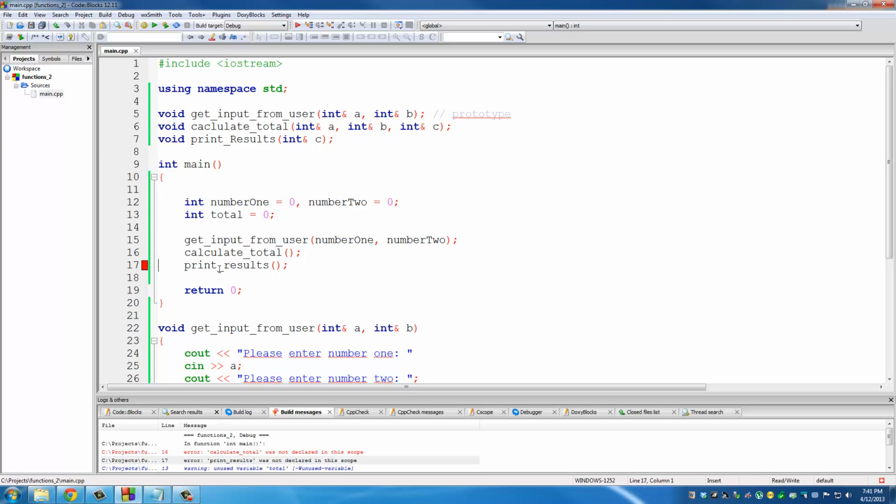Print results was not declared. Print results was not declared. Well, there's a problem in this program anyway because we haven't sent any parameters, and because C++ is case sensitive, the R that I put here does not match the capital R that I put here. So let me just change that to a capital R. Now calculate total sends down number 1 and number 2.